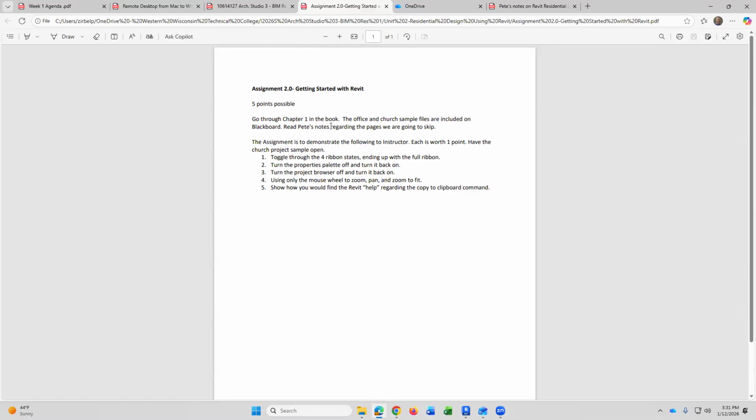These are the 5 things I want you to show me you know how to do. I want you to toggle through those 4 ribbon states, so I know you're paying attention. I want you to turn the properties palette off and turn it back on. I want you to turn the project browser off and turn it back on. Again, if you can use the mouse wheel, I'd like you to use the mouse wheel to zoom, pan, and zoom to fit. So the book talks about how to do this. I already showed you how to zoom in, but I didn't show you how to pan and zoom to fit, so that's in the book.